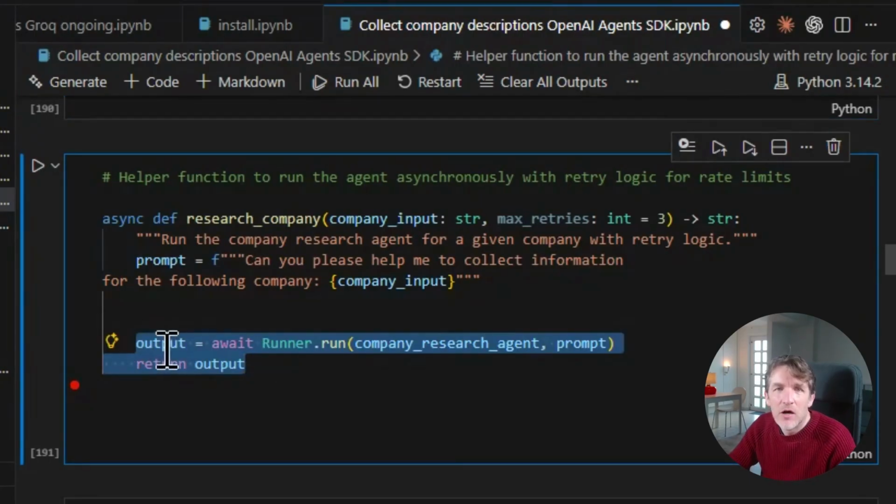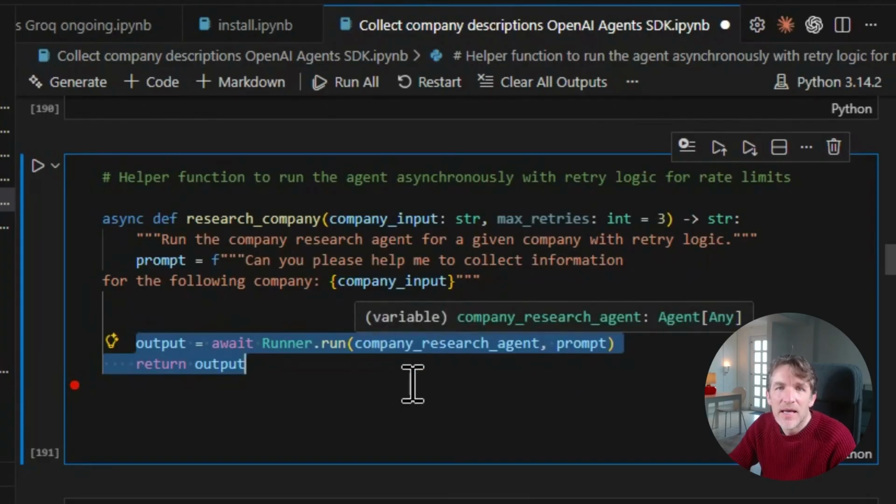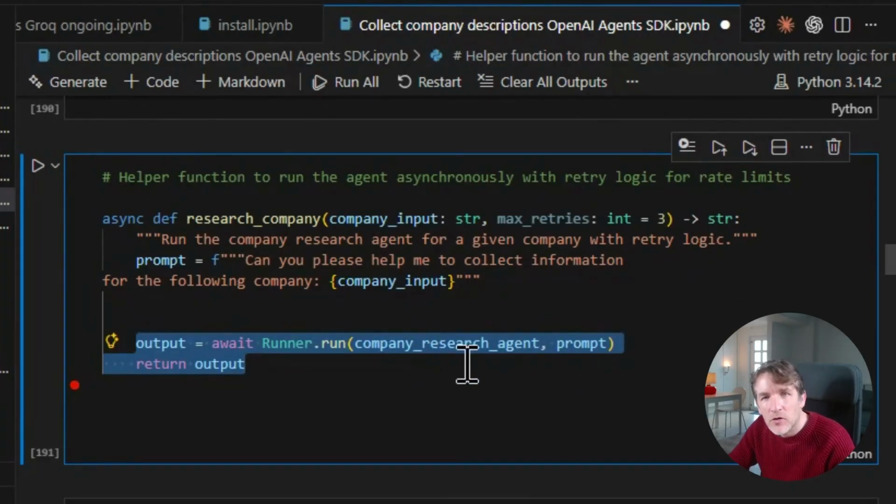So you say, look, as output, I want to run the agent with as input the prompt. So I have two variables here. So I run the agent that I've defined in the prior code block, and we use here the prompt that I define here. And so then it has to return me the output. So I've created here a function that as output should give me the output of running the agent.